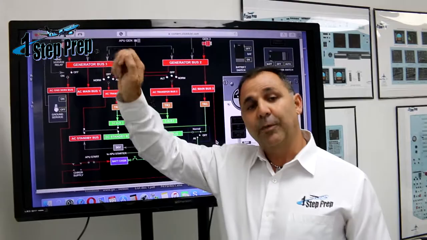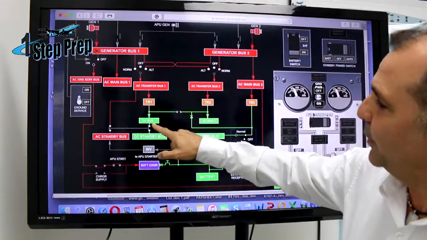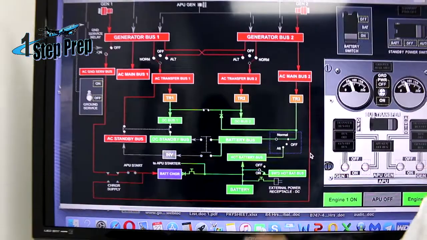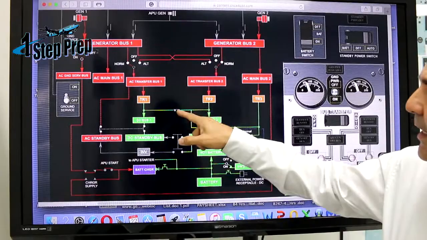So if you lose TR1 on the 737 Classic, DC bus 1 is going to be powered by TR2 or TR3 through a diode. At this time, you're not going to lose anything yet. But remember, this is something that you guys should know. The TR3 disconnect relay can open in two ways: one automatically, and one manually.